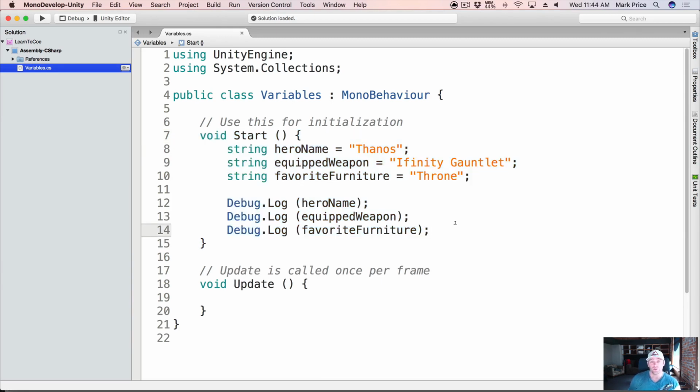Okay, so what you're doing is you're just working with data. You're specifying a type, giving it a name, and then assigning it a value. Okay, three things there: specifying the type, the name of the variable, and assigning it a value. And you don't have to assign it a value right away if you don't want to.